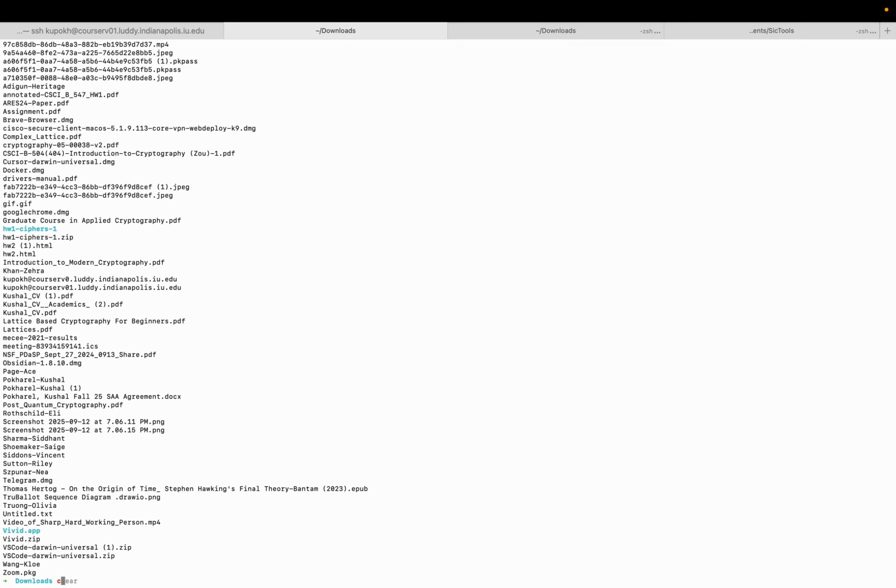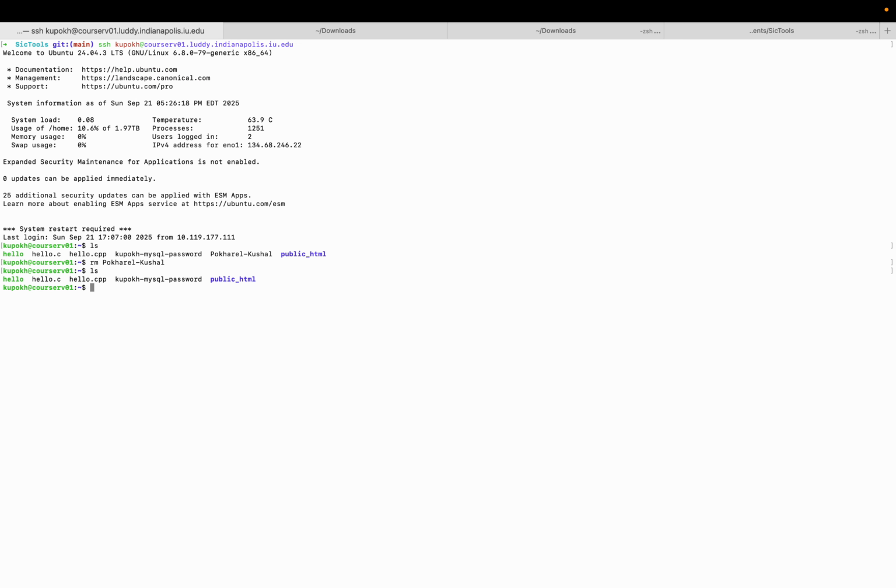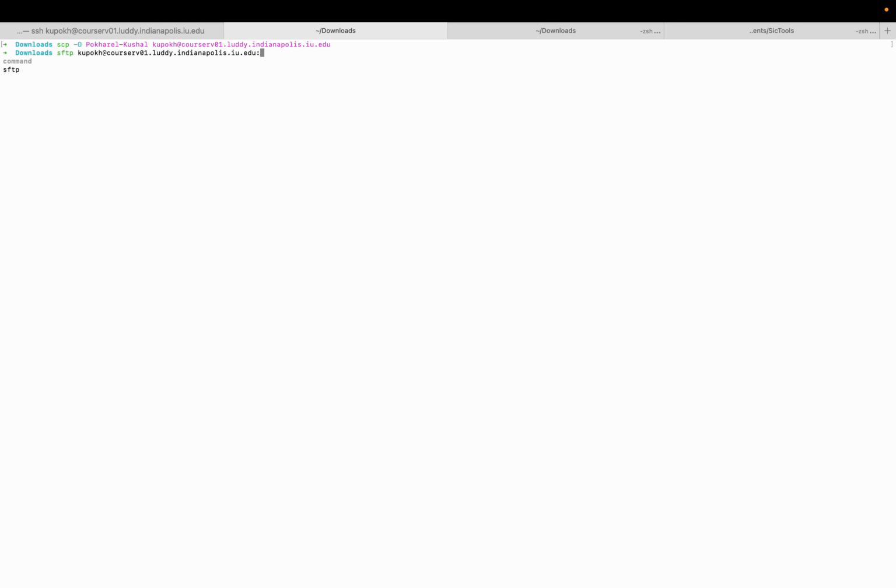So I'll go to my local machine. Inside this folder, I have that file I want to copy, SCP. This should do the job, but this is not working for me right now. Let's see. Yeah, it's not working. So another way is you can establish a SFTP connection. This is similar to SSH, another protocol different from SSH. This is file transfer protocol.